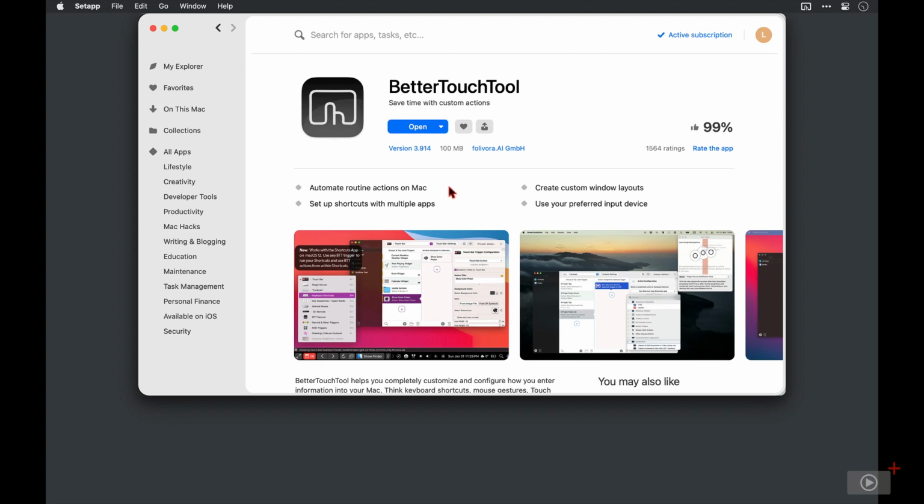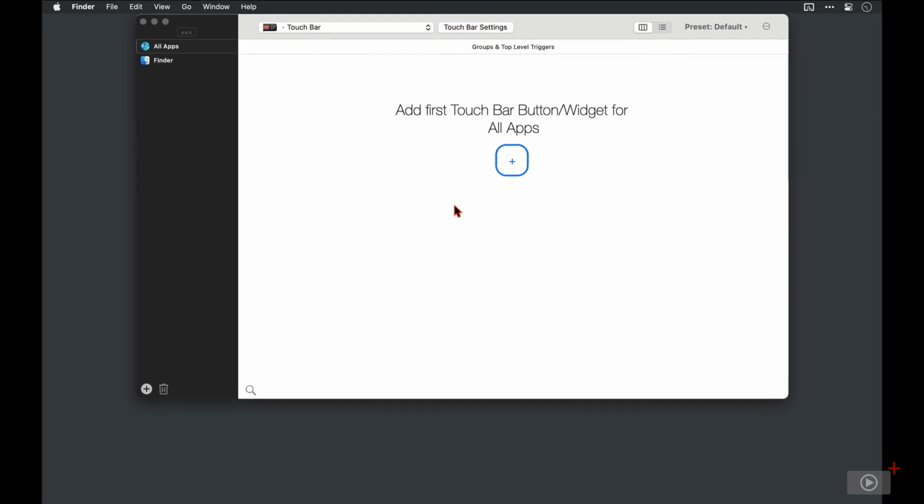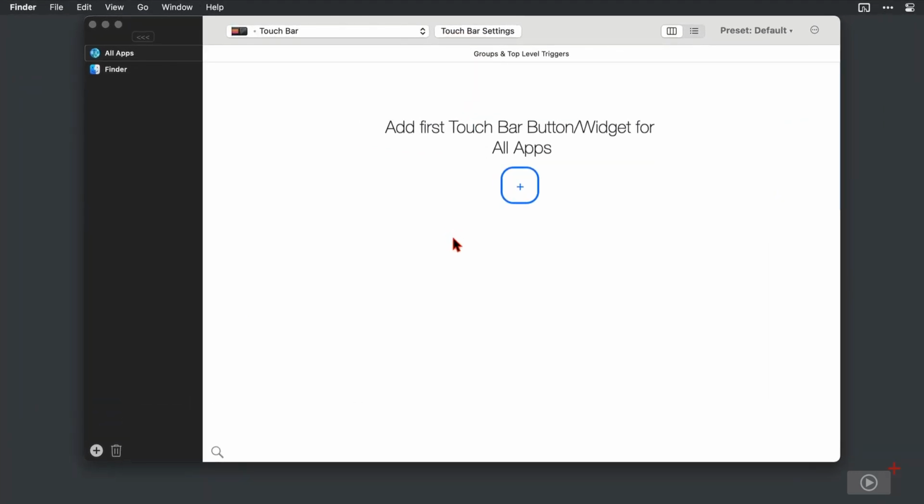Now we can see from here, it automates routine actions on the Mac and it allows you to set up shortcuts with multiple apps. And today that's going to be Safari. So I'll close this setup window and I've got the main BetterTouchTool window sitting behind here. Now, as said, this isn't a BetterTouchTool tutorial as such. So I'm not going to be going into lengthy detail on how to use it, but I will explain a little bit of how it works as I go, just in case you're not familiar with the app.